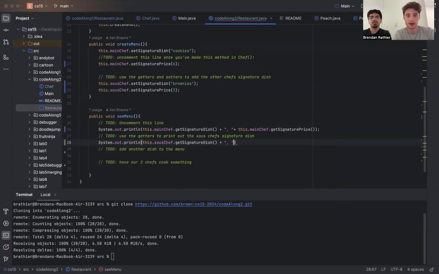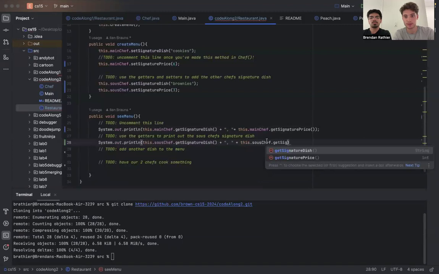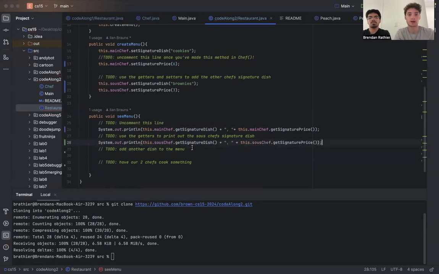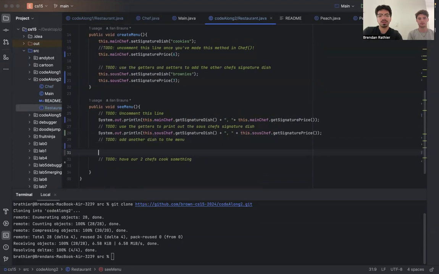And so now I'm going to add a little comma in between, and we're going to call on sous chef get signature price. And all this is doing is, as I said earlier, when this is called, it's going to return brownies in three. Okay, awesome. Great. So now that we've printed the menu, we can now try to make our chefs cook something.